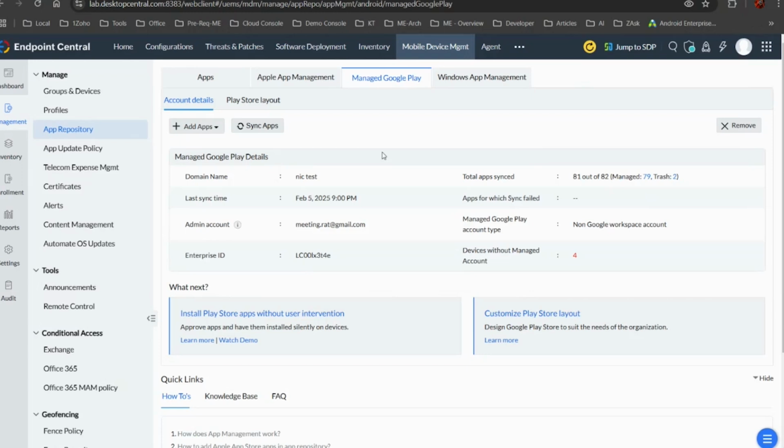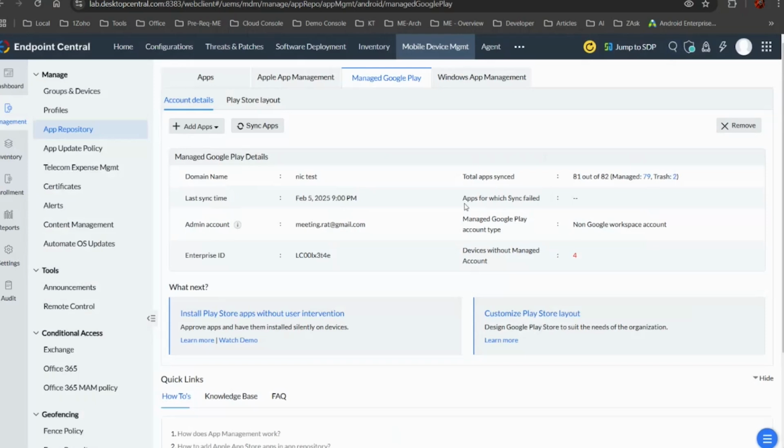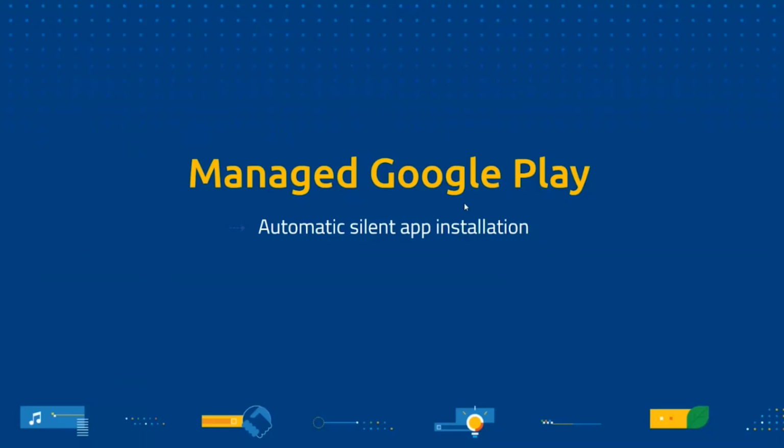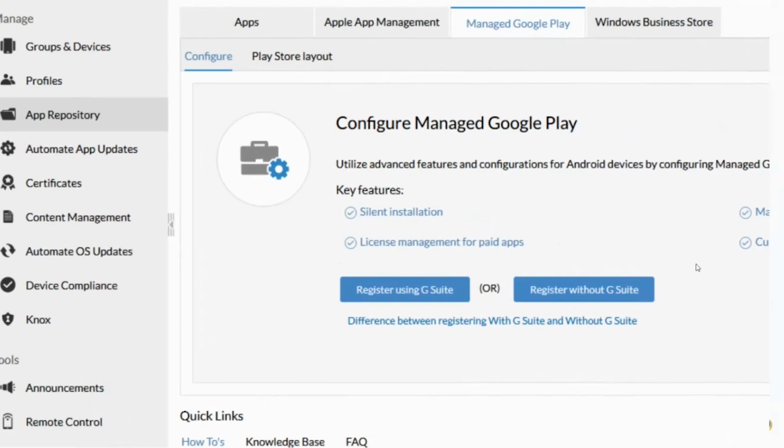Once we have configured it, this will be applied to all the managed Android devices which are enrolled as corporate owned devices. We can push the application silently. Currently we support the generic Google account, and also the G Suite account. We can configure that under the managed Google Play account.